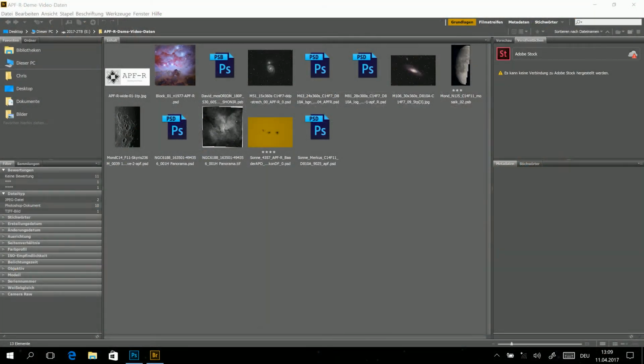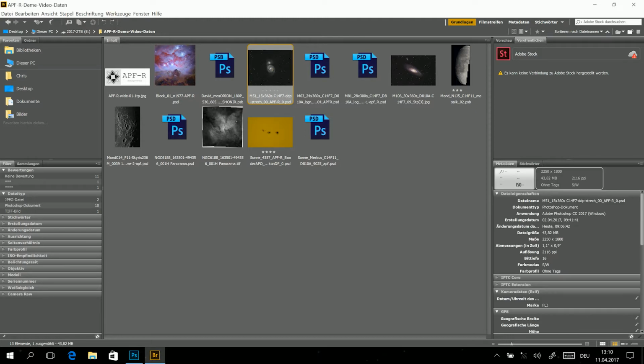Hello, I'm back again. Here is the next step, and this is the basic functionality for APF-R data and how we work with APF-R functionality. I am using a German version of Adobe Creative Cloud for Photoshop and Bridge, so don't be afraid. I will tell everything in English about the naming of the functionalities, so you can do this on your own and prepare your own APF-R images.